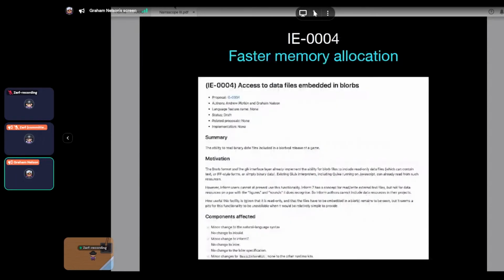IE 0004. Sorry, yes, the slide here says faster memory allocation. It should say access to data files. This is an example of a purely additive proposal.